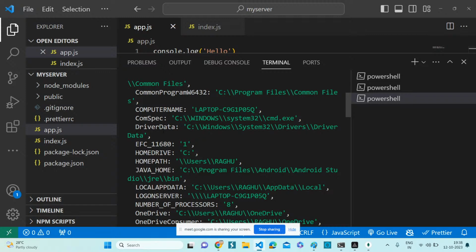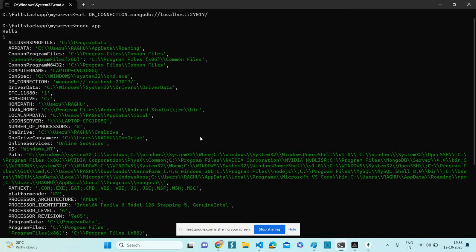ABC, no, only driver data is there, then EFC details. Okay, if you go to this terminal, if you see, driver data is there, EFC is there. Before that, we have a DB connection. That means you are running your Node.js application on this terminal initially. So if you set any environment variable, it will be available in this process only.